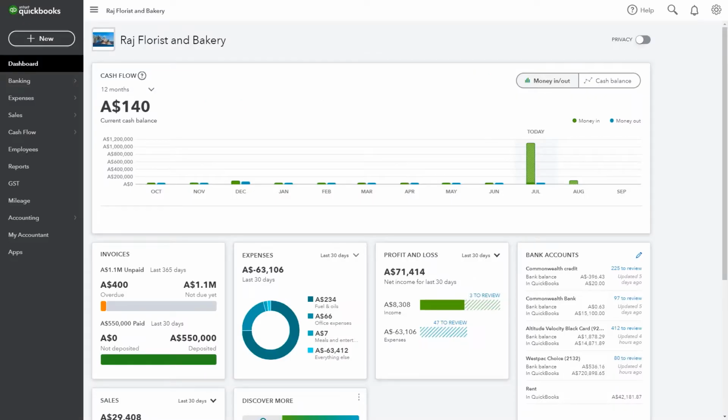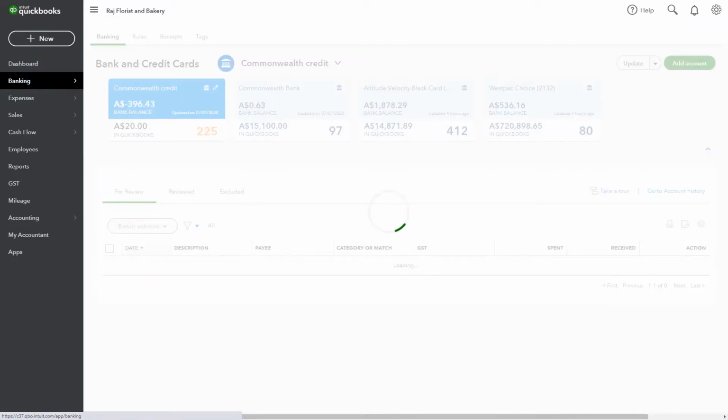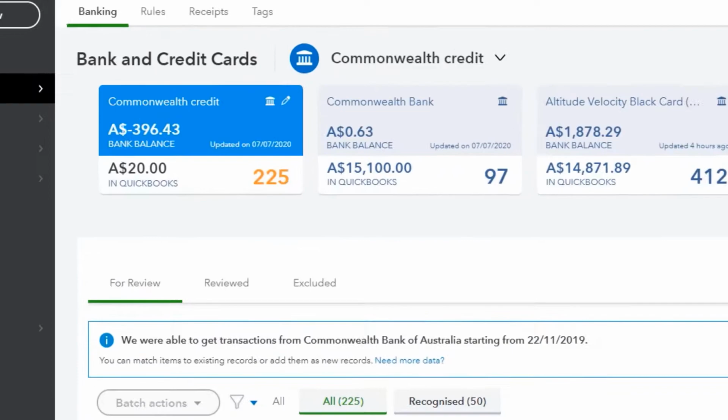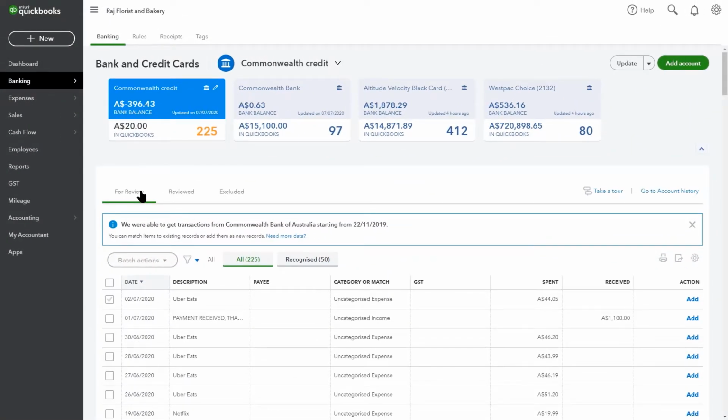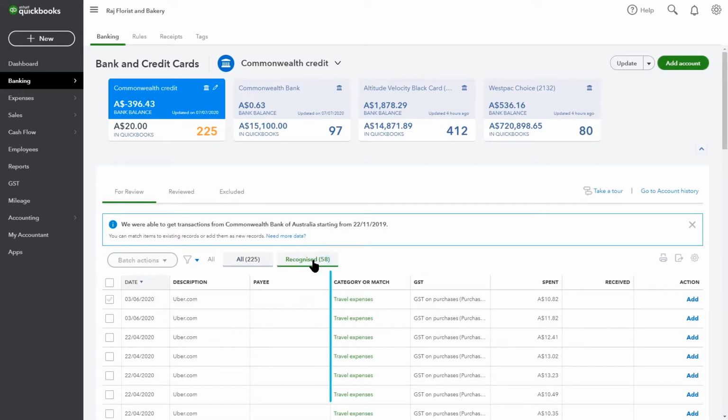Thanks, Kaylee. Let's take a look. Now, the next update to report on is the new auto rule suggestions. Open the banking tab, and you can see here that I have a wall of transactions to review. In the For Review section, see how we have these recognized transactions here? These transactions that appear in green are the ones that QuickBooks recognizes based on a series of algorithms.